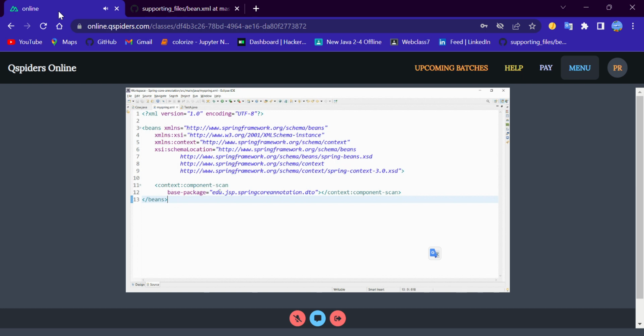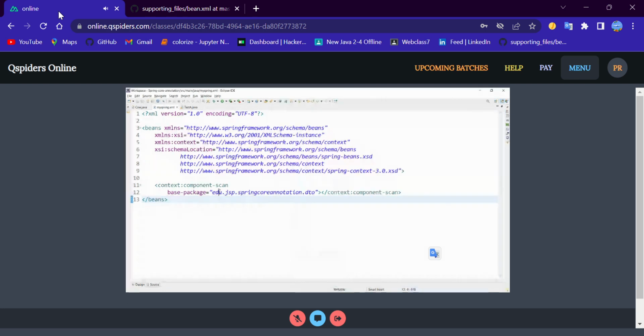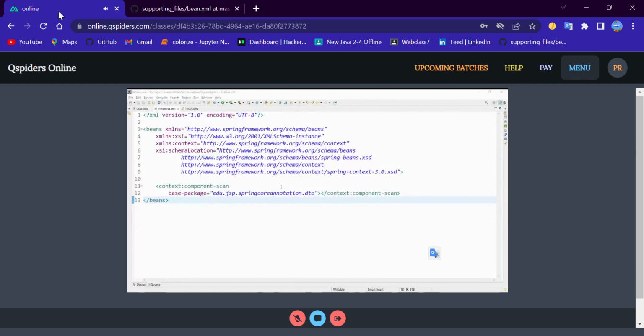So the base package is where all the necessary classes, the ones whose objects I will be using, are present. I'm going to inform it that this will be my base package. Under this, whatever classes are there, for all of them I may require an object. The package is edu.jsp.springcore.annotations.dto. Under this package, for all the classes, I may require an object.